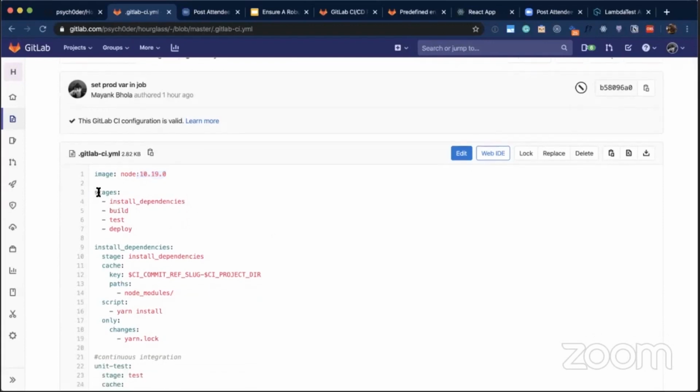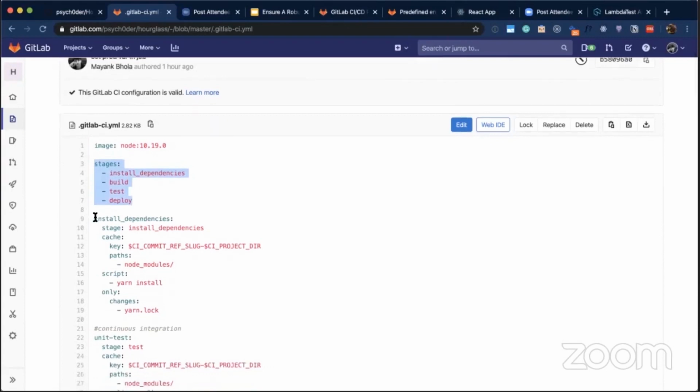Now coming back to the stages. Stages is just like an index of a book. It tells you what is being accomplished in this pipeline, and it gives a very broad summary of what you have designed in this pipeline. I think the names are meaningful themselves.